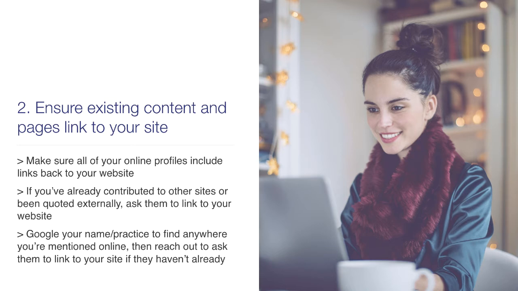Ensure existing content and pages link to your website. Make sure all your online profiles include backlinks to your website. LinkedIn actually has a do follow option, so you can add, and I'm not sure if it's two or three, but look it up, the ability to add your website within your LinkedIn profile. This is a do follow link, so it's very important to watch that.